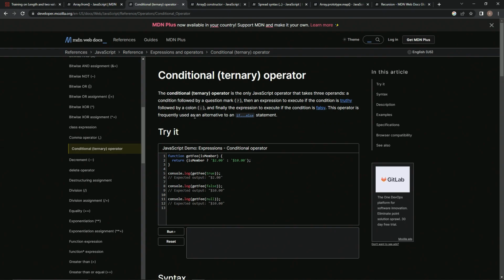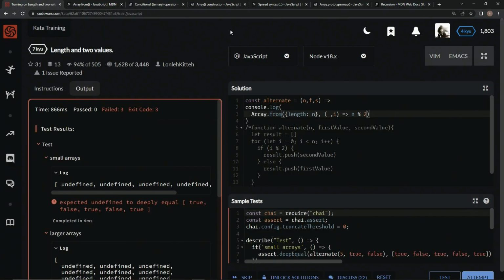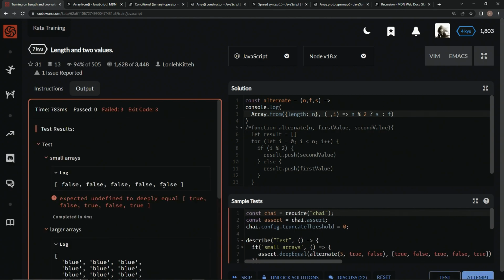And this operator is frequently used as an alternative to an if-else statement. So we say this is the condition right here, followed by a question mark. So if i is odd, we will return second, right? And if not, okay, so this is the truthy thing followed by a colon, and then the falsy thing will be first, like that. And so let's do the test, see what it looks like. False, false, false, come on now. All right, if i divided by 2. Okay. Let's test it one more time. Looks good just like that.